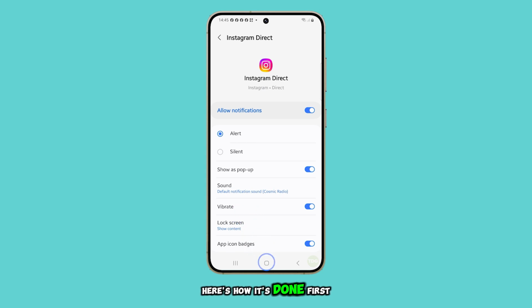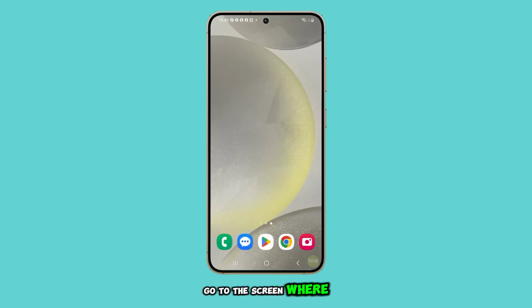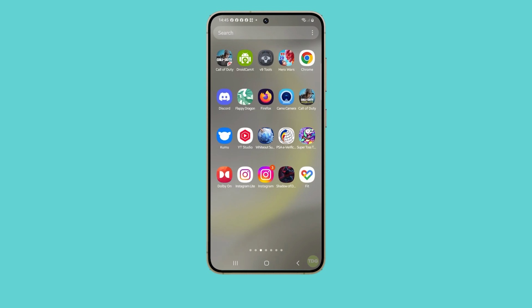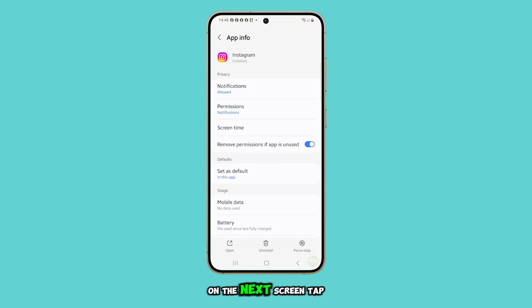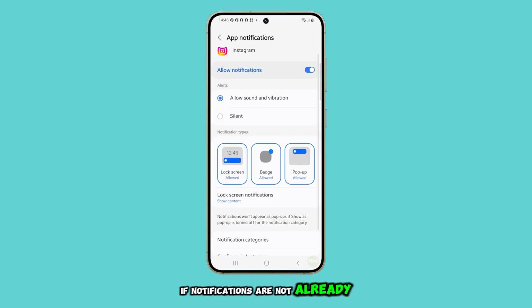Here's how it's done. First, go to the screen where your Instagram app is located. Tap and hold the Instagram icon until a menu appears, then tap the small app info icon in the top right corner. On the next screen, tap Notifications. If notifications are not already enabled, make sure to toggle them on.